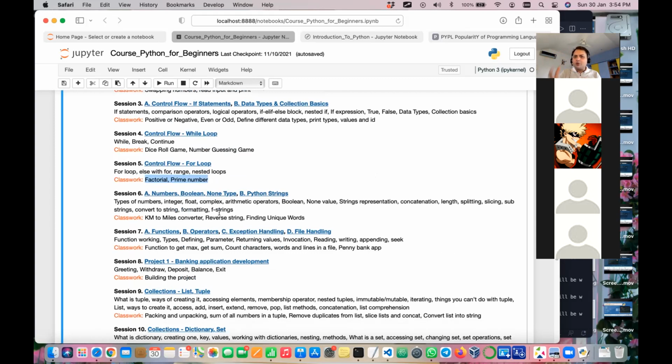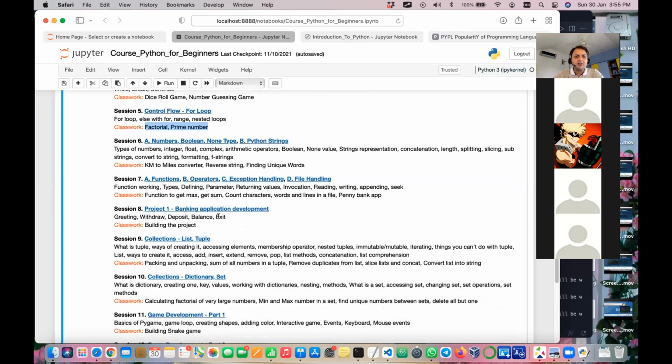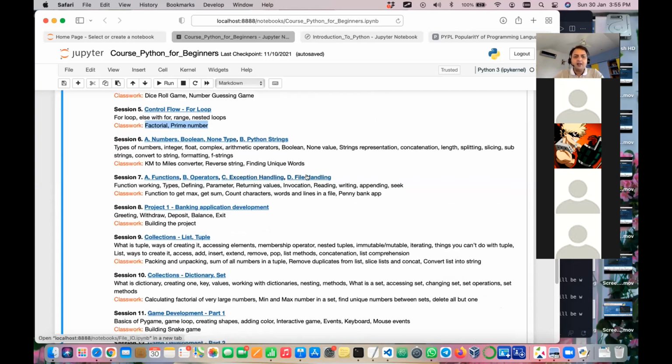When an email comes, you want to parse the email to extract meaning out of it. To a website, you want to provide some information. That's all a form of strings, which are combinations of words. So we have a very good discussion on strings, and then you build applications like a kilometer to mile converter, reverse string, and finding unique words in a series of words. Then we start building our own functions. We have used a couple of functions like input and print, but then we will start building our own user defined functions. Then operators, exception handling, then file handling.